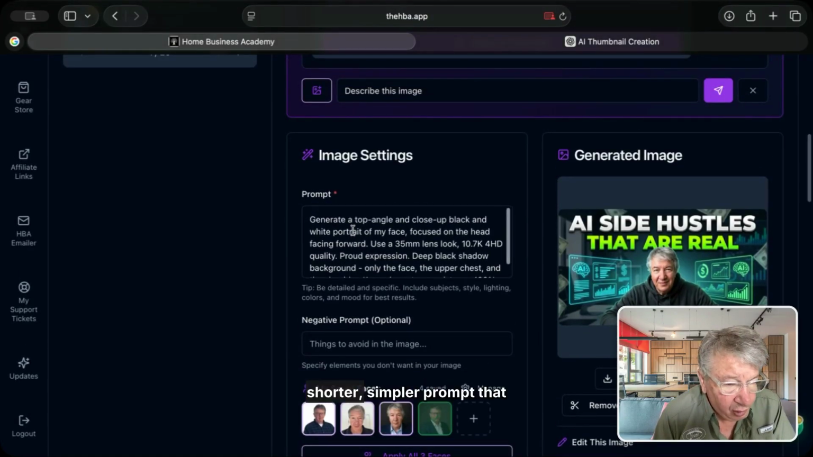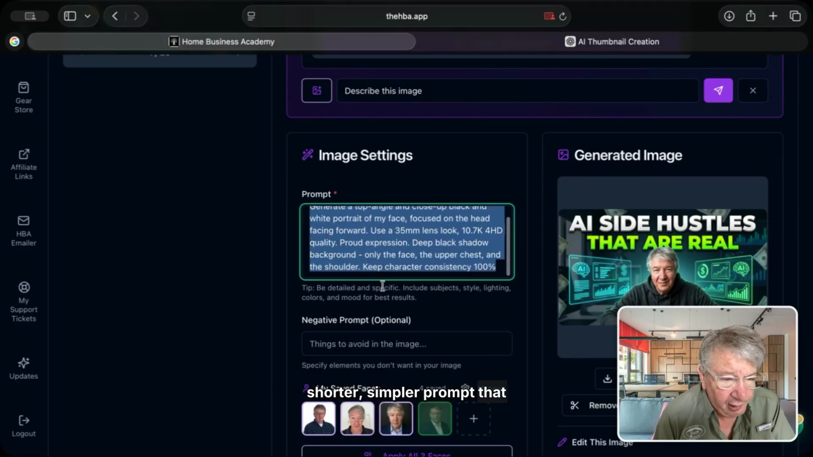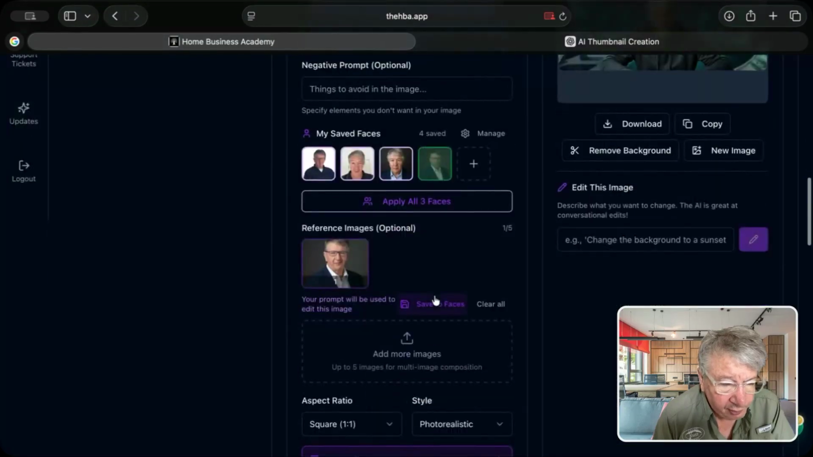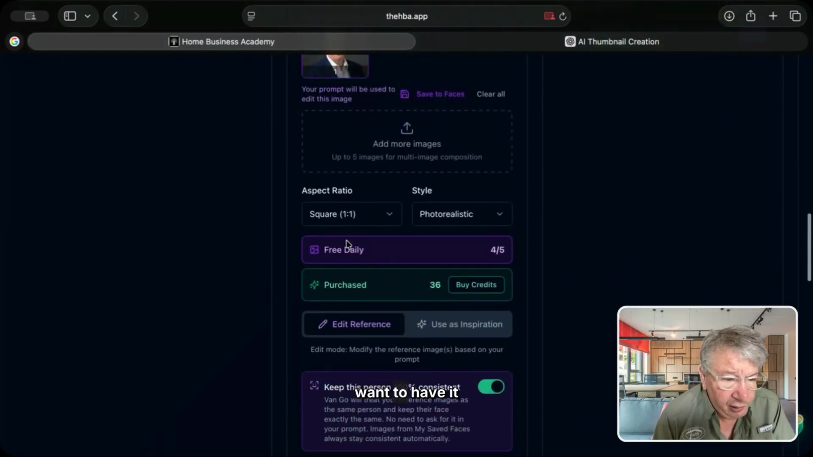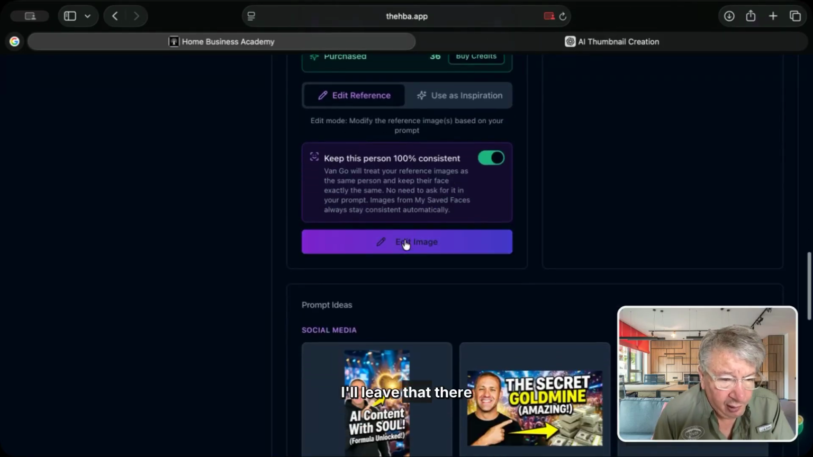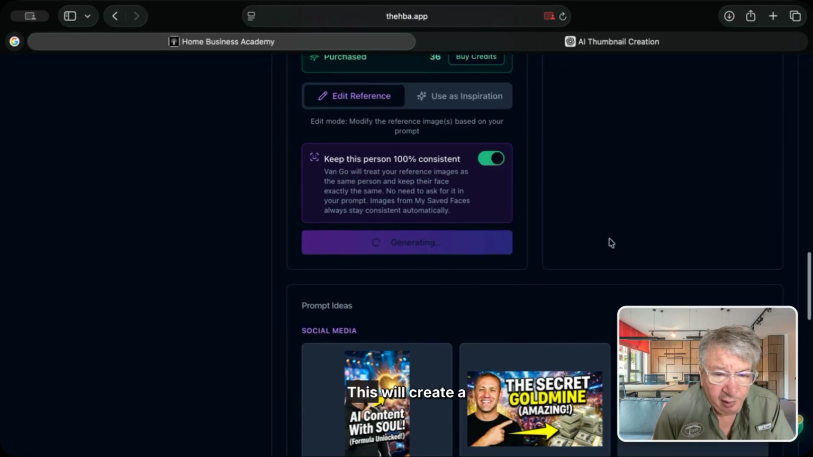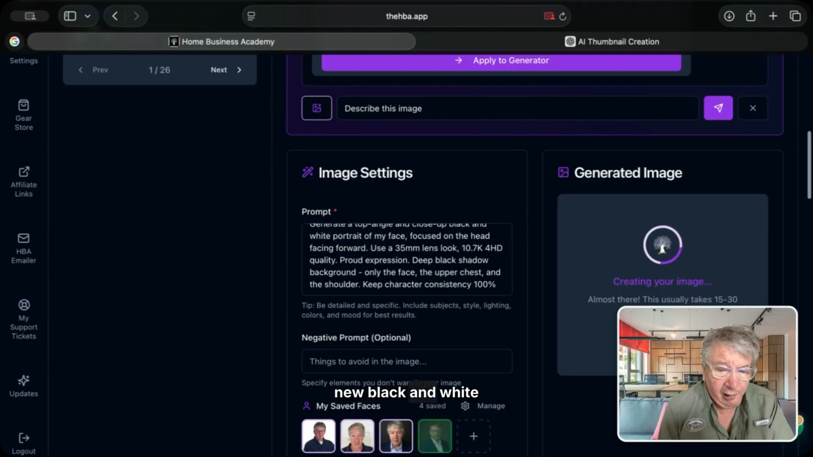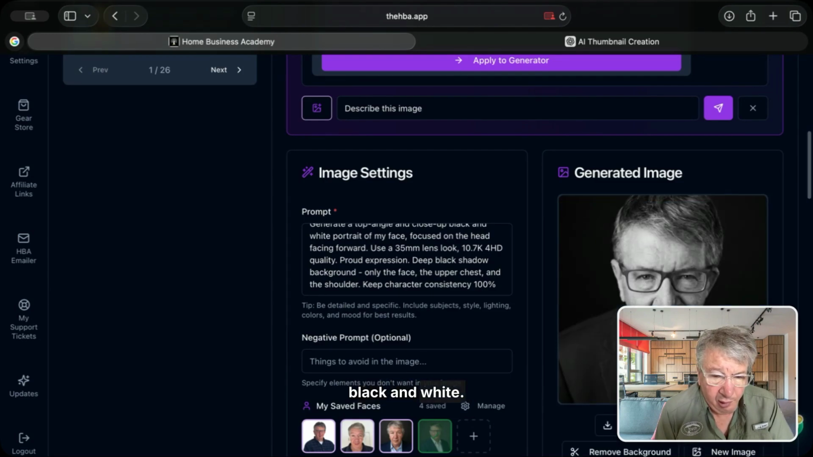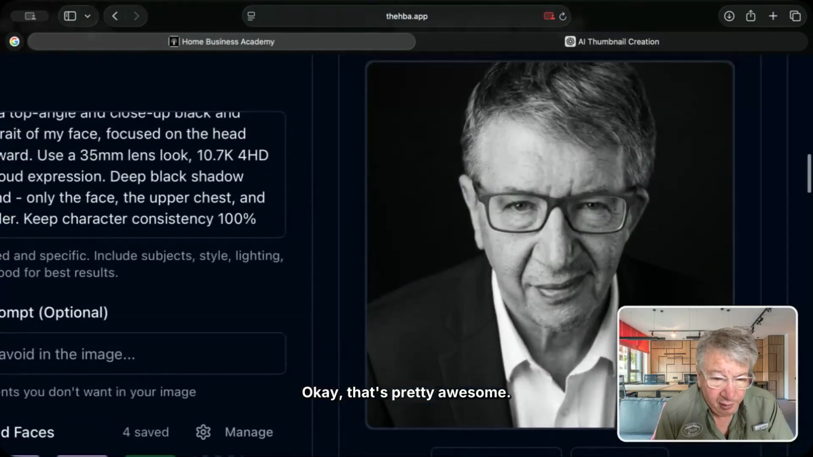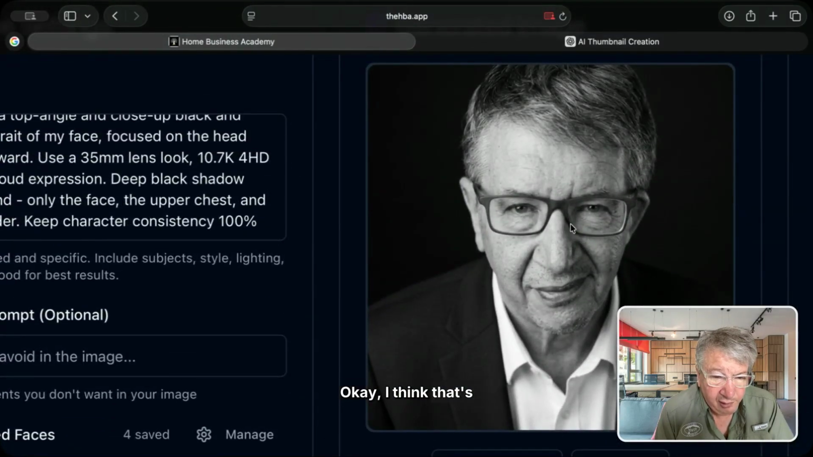And here it's a shorter, simpler prompt. They will just do black and white. And here you may want to have it square, photorealistic. Okay, that's fine. I'm down to 4 credits, which is fine. I'll leave that there and I'll click edit the image. This will create a new black and white image, let's say for social media or any number of things, and it's in black and white. Okay, that's pretty awesome. I think that's great.